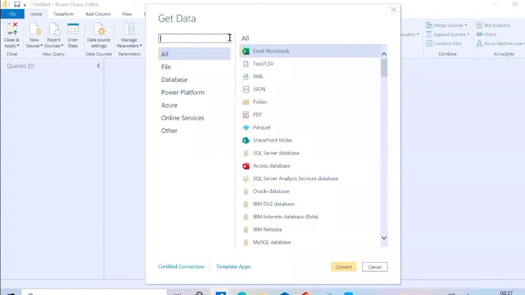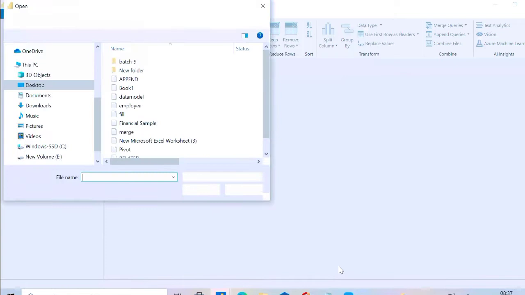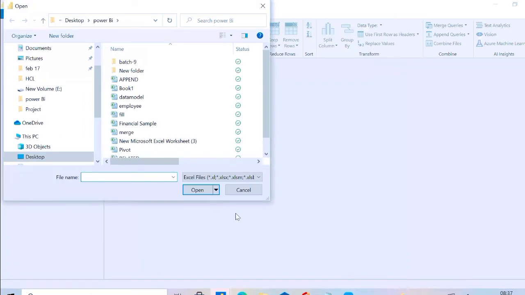Once the get data window is displayed, let's see which of the sources you are thinking to select, that source you need to select. Right now, for initial day perspective, I'm connecting with Excel. Click on Excel, connect. For simple understanding purpose I'm selecting this financial table.